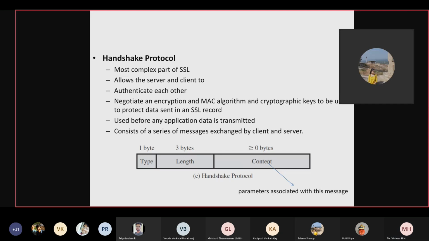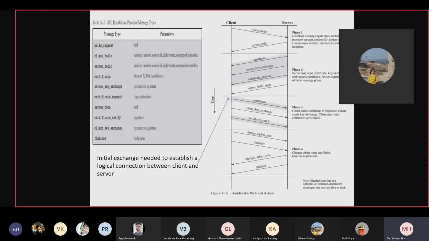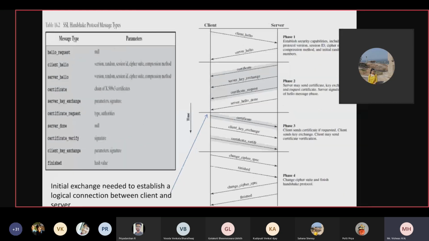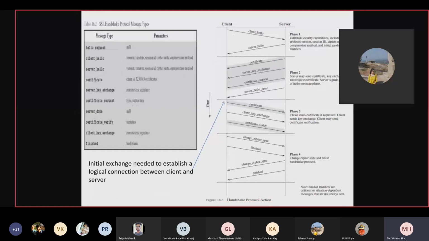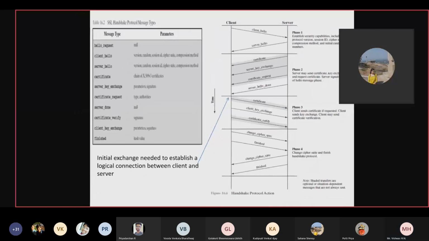So you can see the handshake protocol header: 1 byte type, 3 byte length, and more than 0 bytes of content. All are bytes, not bits. Okay, parameters associated with this message will be there in the content. That will be definitely more than 0 bytes. Is that clear? We will see in depth about handshake. You can see here, this is the handshake message which I told you. There will be more than 12 to 13 messages that are exchanged in 4 different phases.